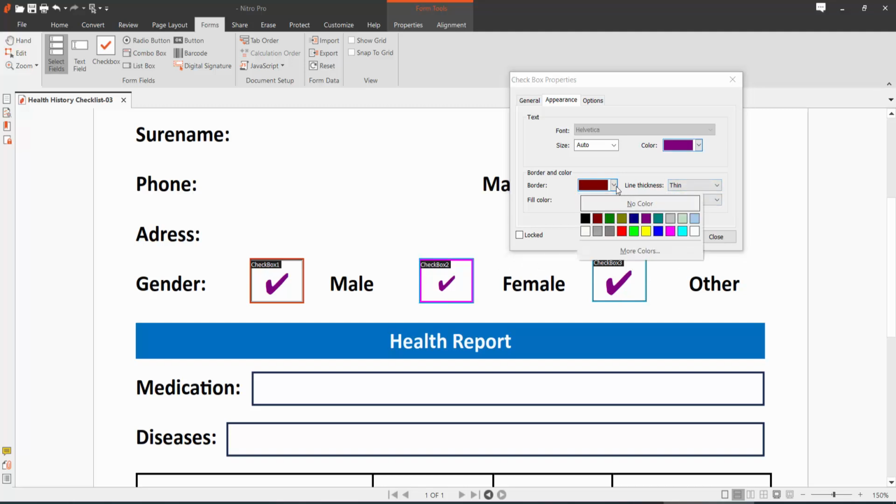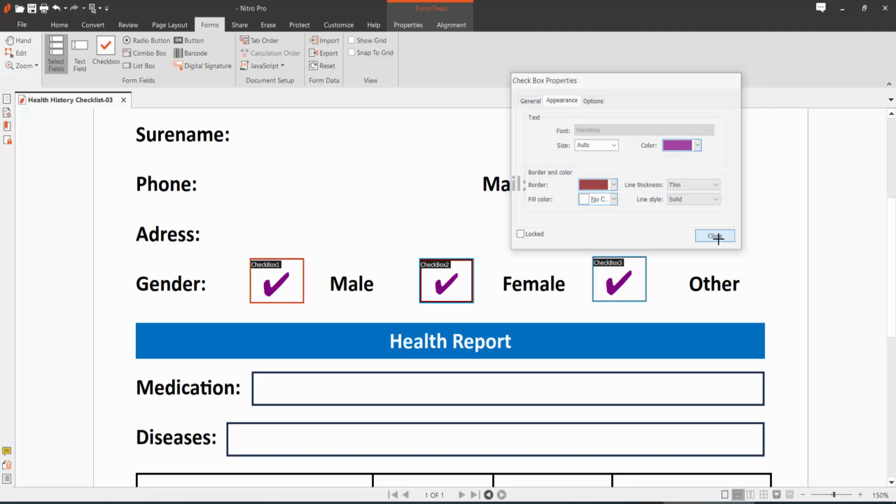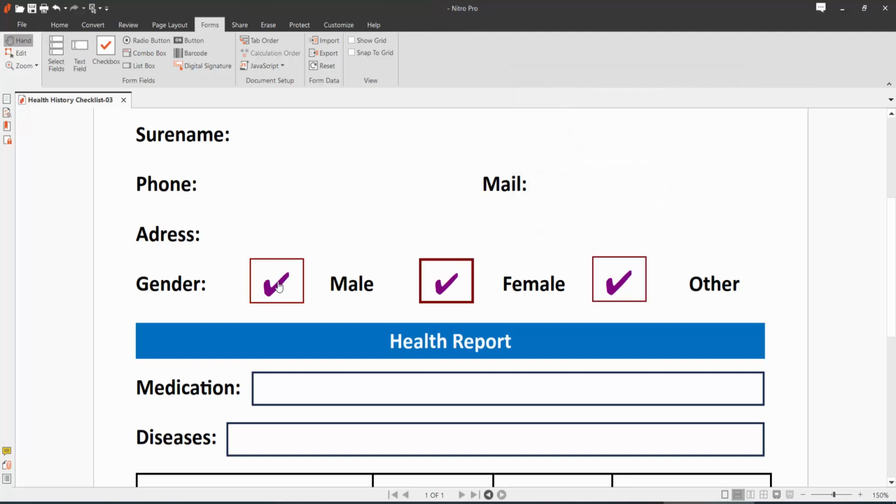See this. And border color, I'll make this one thin and solid color. Now see this and see this, all of these checkmark and border colors have now changed. Again, select; you can select and change one by one.